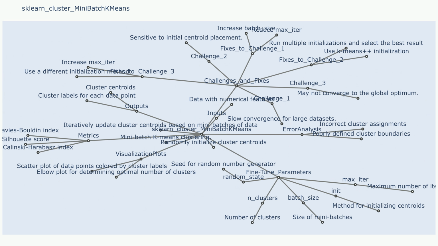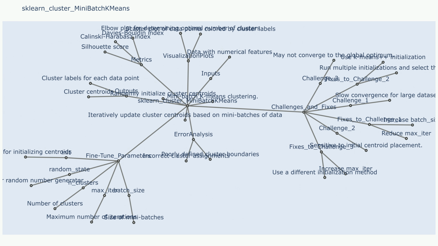Challenge 2: slow performance. The algorithm can be slow for very large datasets. Sample use case that resulted in challenge 2: a dataset with millions or billions of data points. Fixes to challenge 2: use a smaller batch size. Use a faster initialization method. Use a distributed computing framework.